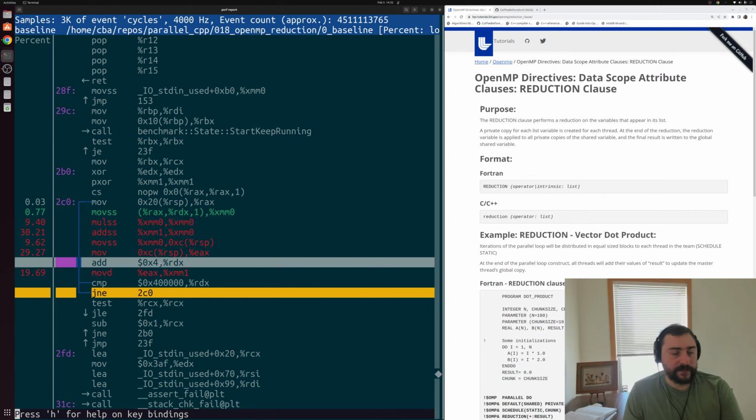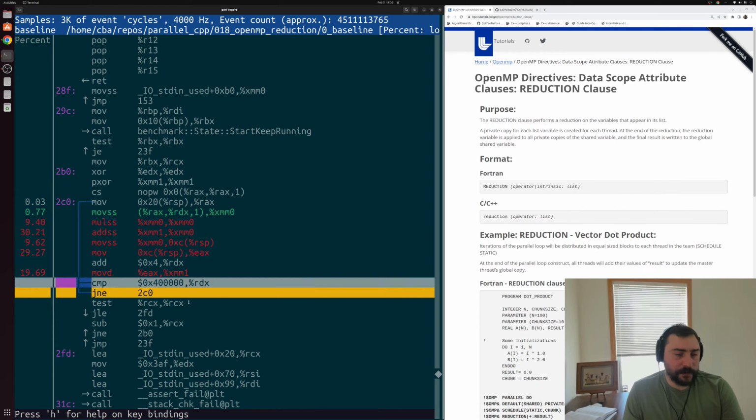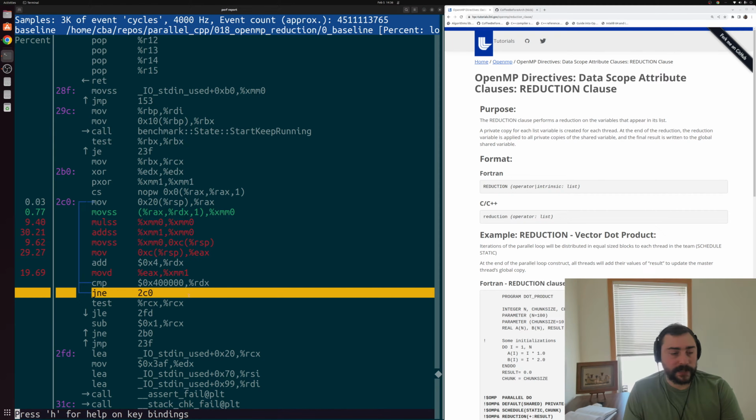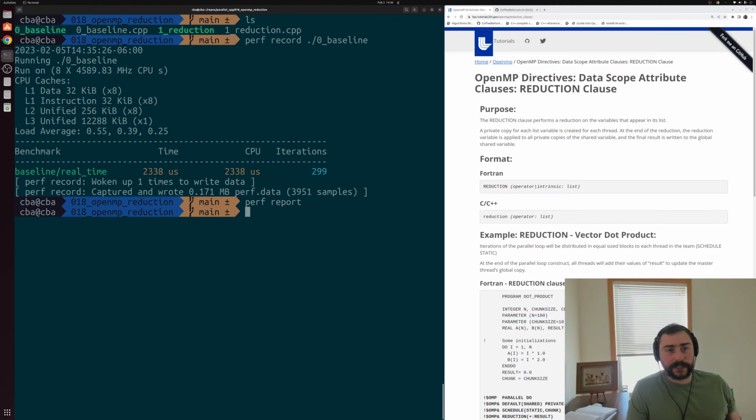Then, of course, we have our loop counter here. So we're moving over 4 bytes each time. And then we're checking to see if we're done each iteration of the loop, right? So we're just comparing against our total number of iterations here. So that's going to be our serial implementation. Now let's look at our parallel implementation here.